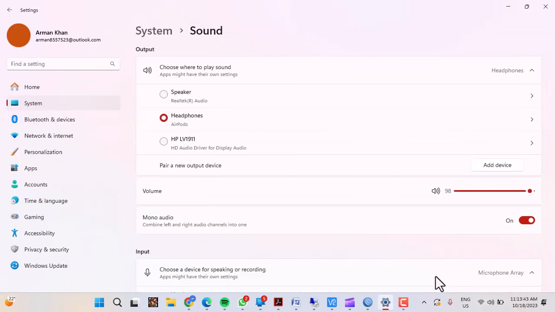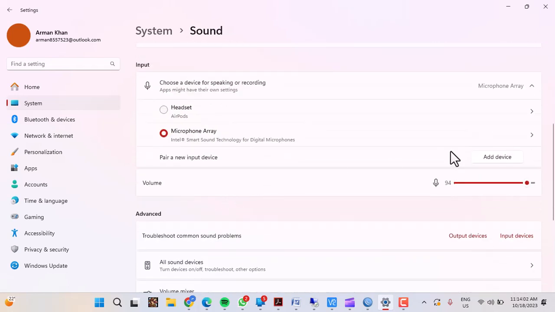For more settings we get to the sound system and search. So here we can see that currently it's selected at headphones. We can convert it to speakers, to this third one, HP. And the first rule of thumb is to restart your system.